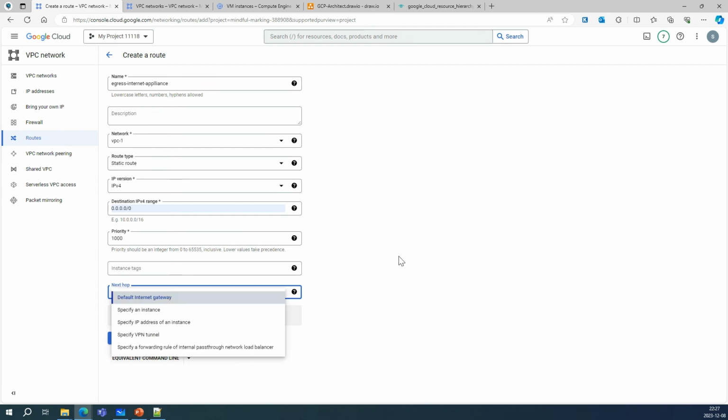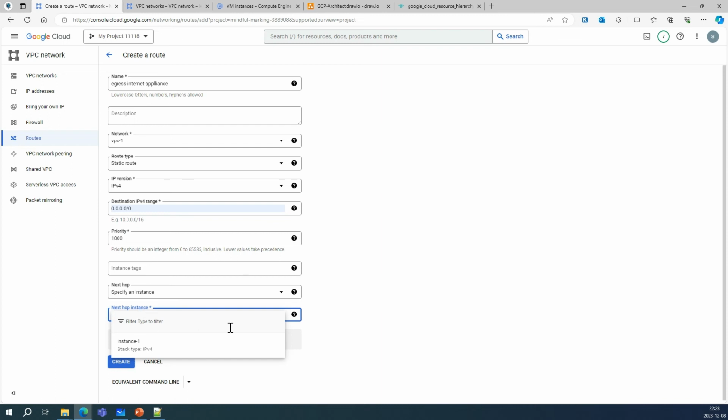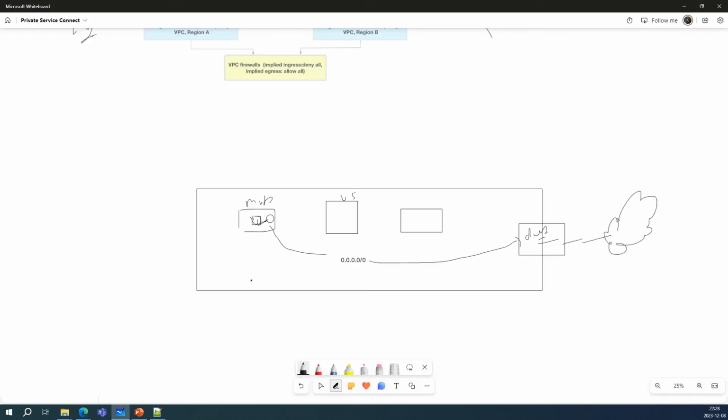You can see that you can either go to internet gateway. This is the one that we have just deleted, right? Or specify an instance, specify an address, IP address, tunnels. These are the options. So basically, if I choose this specify an instance, which means I am saying some firewall appliance. I'm telling you with a very simple example here.